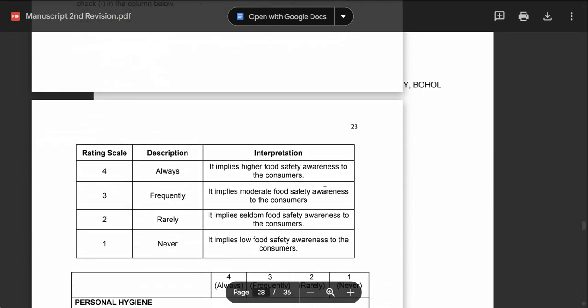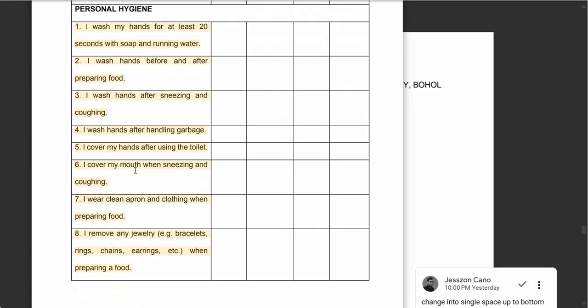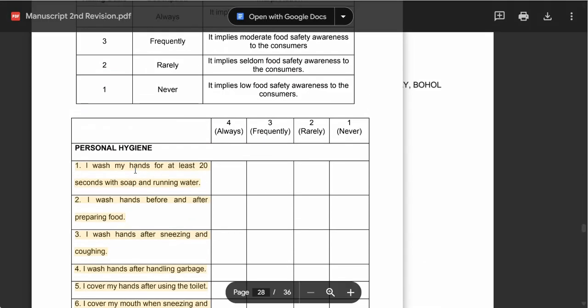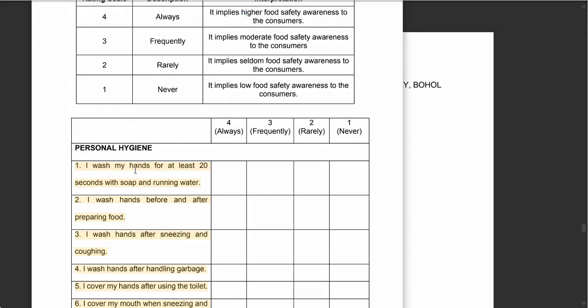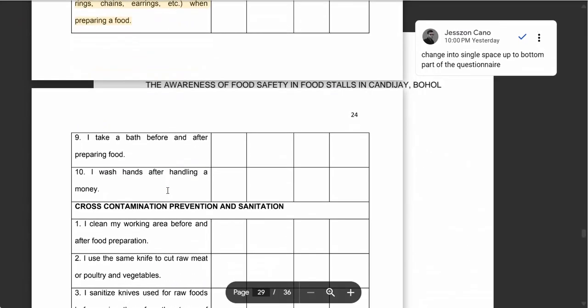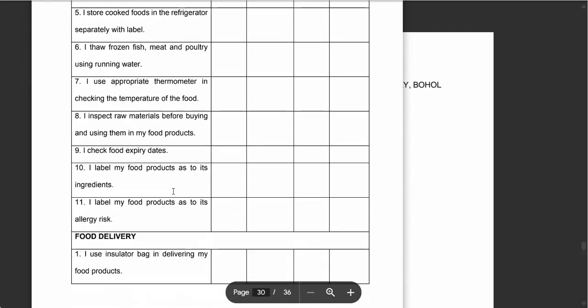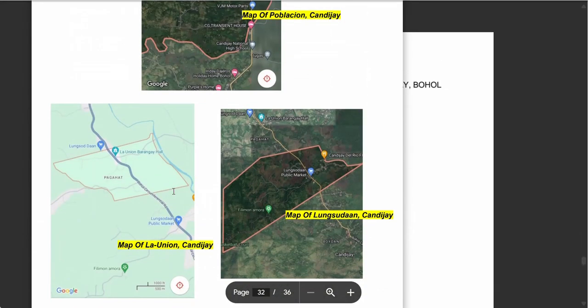And here for your questionnaire, especially in the part 2, so you need to change this one into the single format. One thing that is advantage, if we will change this one into single space, we can save the spaces here for your instrument. So you can also save your budget when reproducing this instrument.